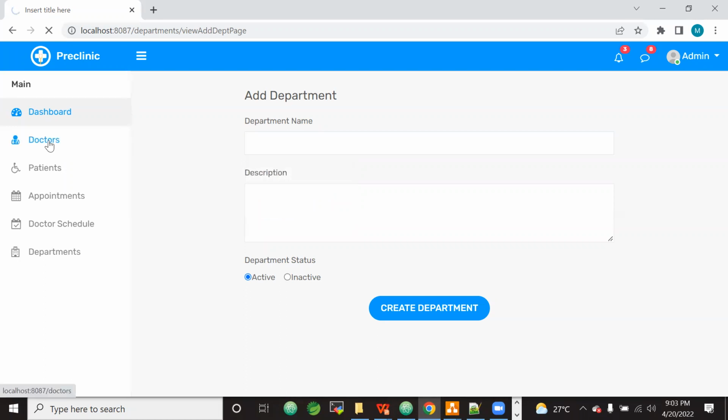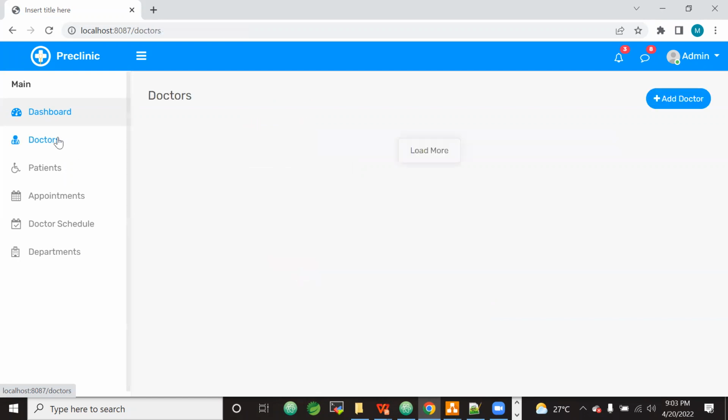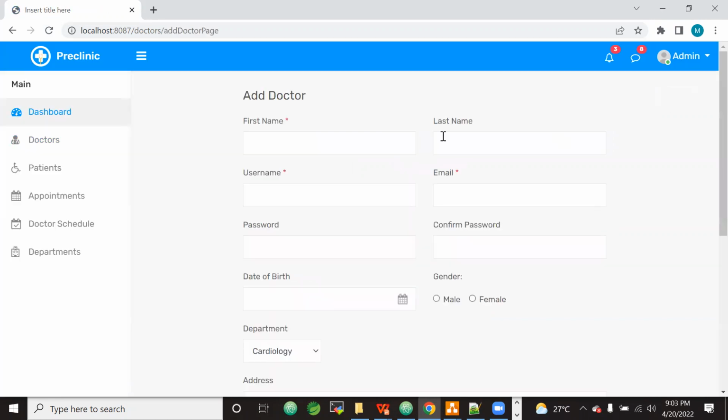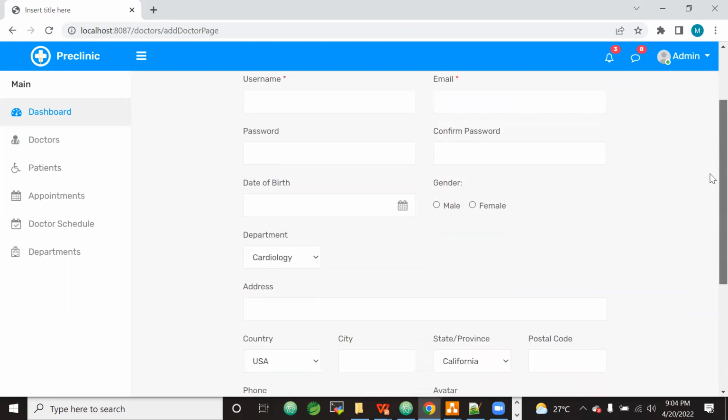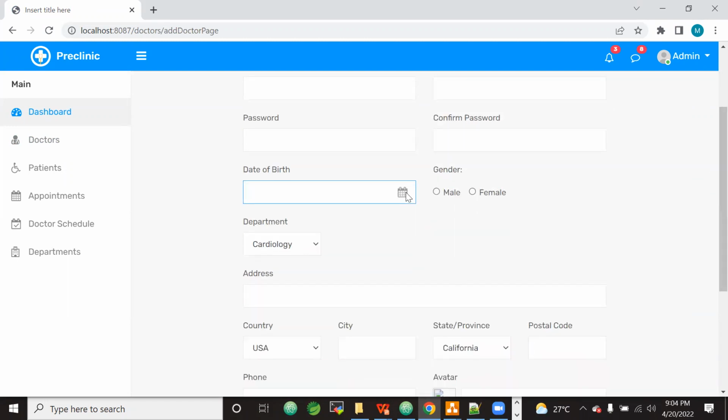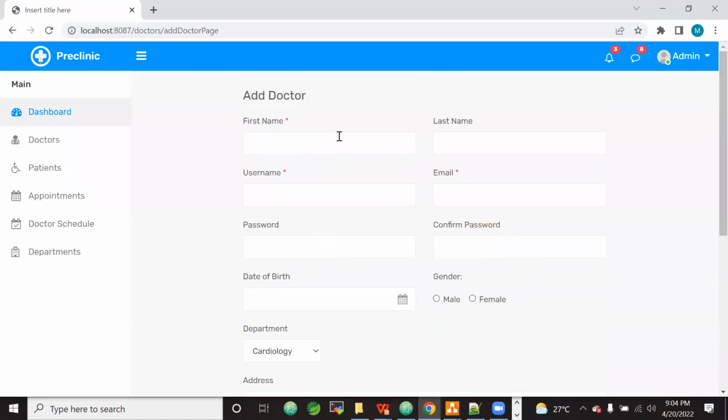For example, the doctor module may be tested by one more tester. While adding a doctor, there may be several cases. Email is mandatory, but email is not unique, right? Maybe the date of birth date picker is not working and the departments are not populating here, right? Assume the doctor is being created even without giving the first name and the username.